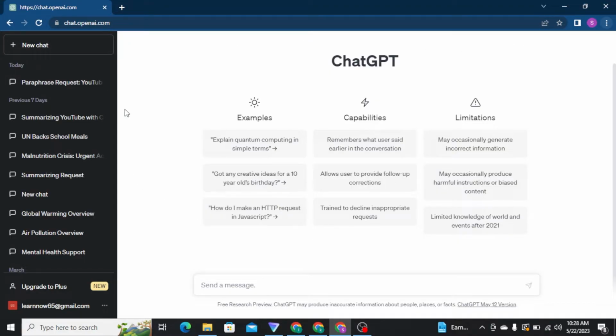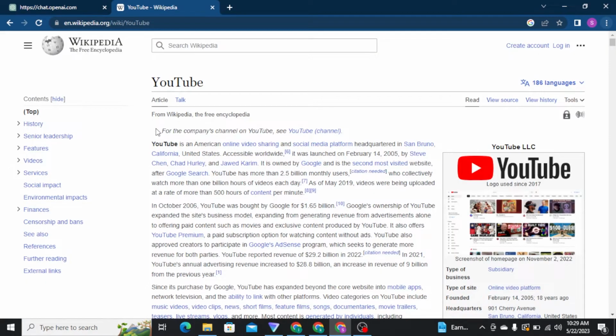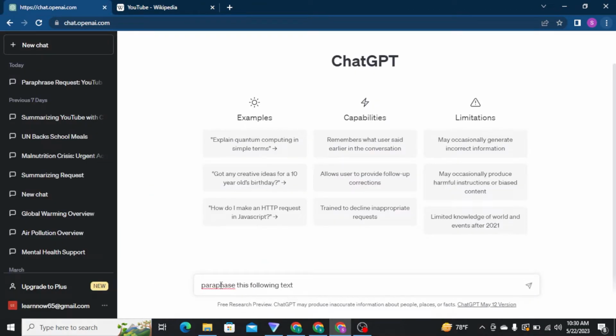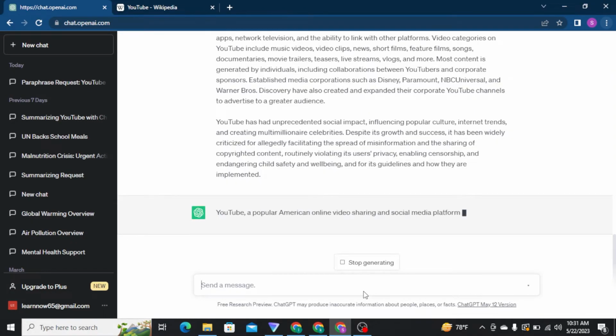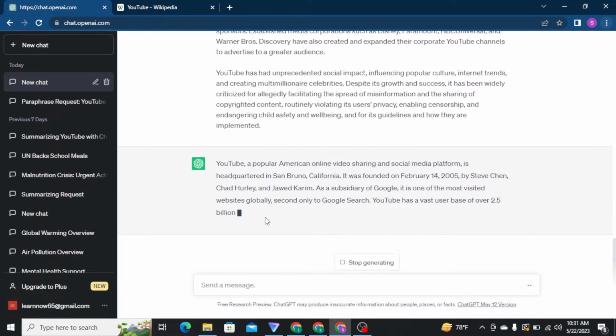Now, in order to paraphrase your text, you have to firstly copy that text. Now, for example, I am copying this text. And there on the chatbot, you have to firstly type in "paraphrase this following text" and then paste that copied text and submit this text. Once you do that, the chatbot will start to paraphrase your text.